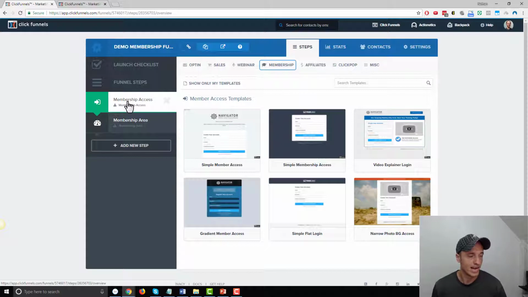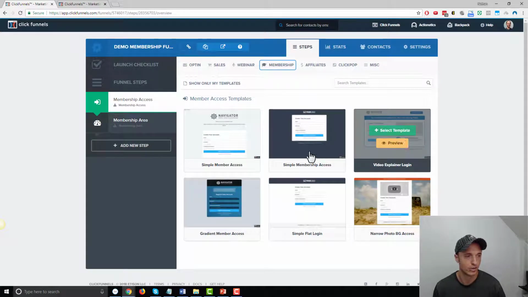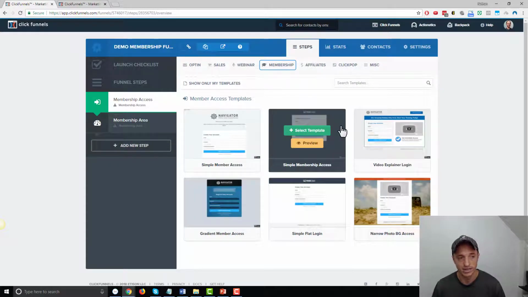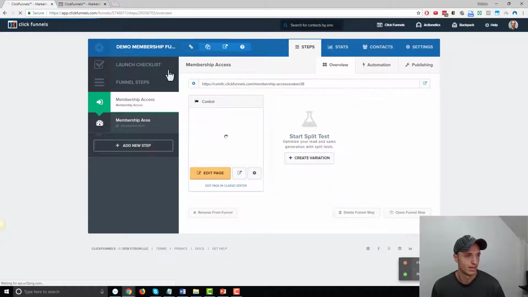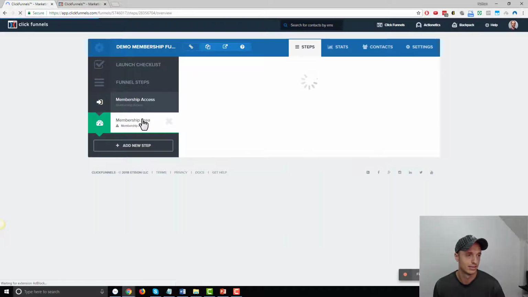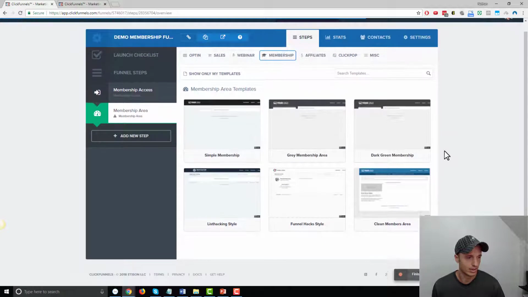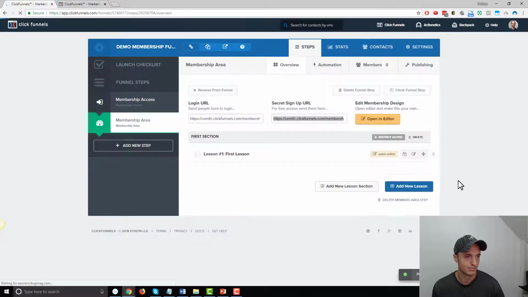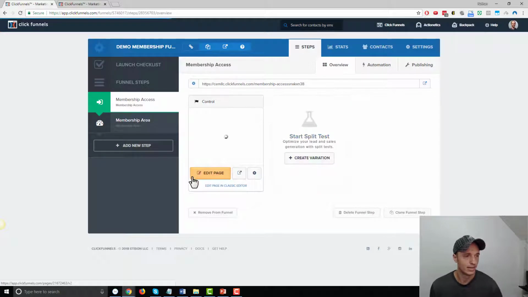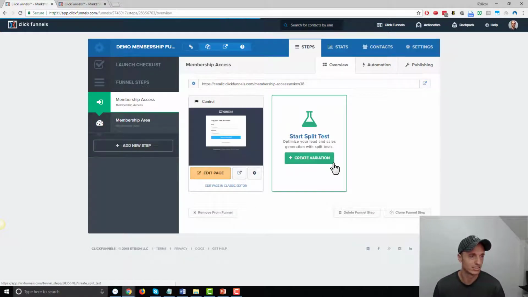Remember that whole statement. So one business, one funnel, one membership site, etc. Alright, so first things first, we got to go ahead and pick a template for our membership access, and you can customize these however you want. So you can pick one that looks like you want it to, or you can of course customize it later on, no big deal. We'll do select template just to get one in place real quick. And let me go into membership area as well, and we'll select a template for it. And I'm just going to go with this clean membership area. Alright, now let's come back up to the membership access. And let's go ahead and edit this page real quick, show you what this looks like and how it works.